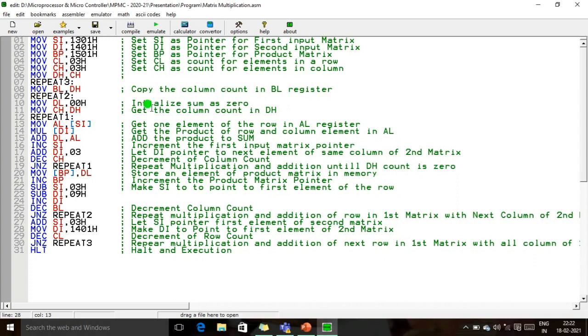Now I am going to explain the program step by step. How are we going to write the program? First, MOV SI, 1301H. What is the meaning? Set SI as a pointer of the first input matrix. This is the first input matrix.